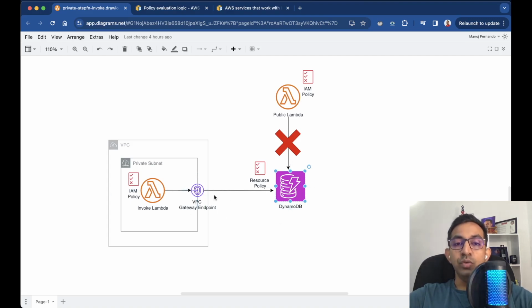where we try to invoke a Step Function through an interface endpoint. But in today's video, we are going to use a gateway endpoint, and for a gateway endpoint, you don't have to pay anything really. It's a free and scalable service. Okay, so let's get started.